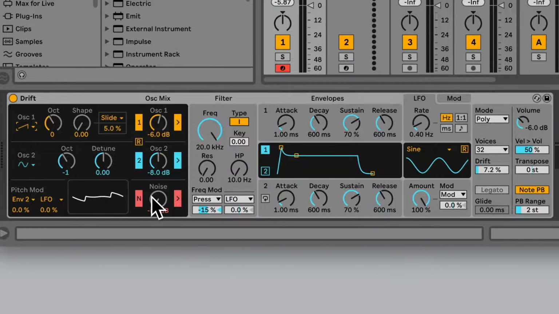Let's also add some noise here with this dial so you can hear the noise. And let's just dial it back. And let's just drag this all the way back to the left so the noise is off. Then we have one low pass filter, which we can use for cutting out some of the high frequencies. Let's just double click to go back to default. We also have a high pass filter for cutting out some of the low frequencies.